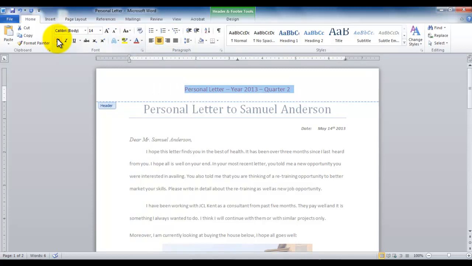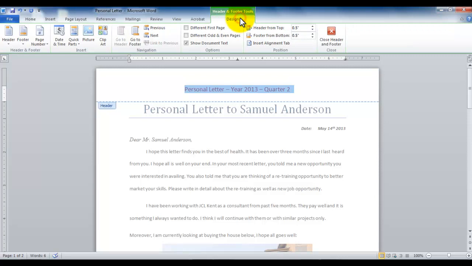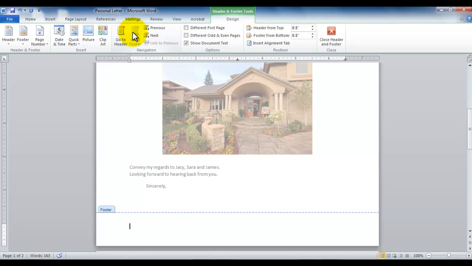To come out of the header and the footer, or if you would like to switch from the header to a footer, all you need to do is click back the Design tab, and in the navigation group, click Go to Footer. When you click Go to Footer, now it jumps down to the footer of the page, and this is where you can be adding some more details.